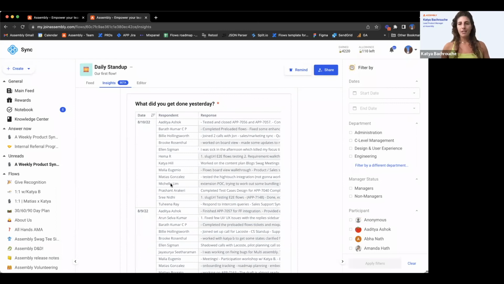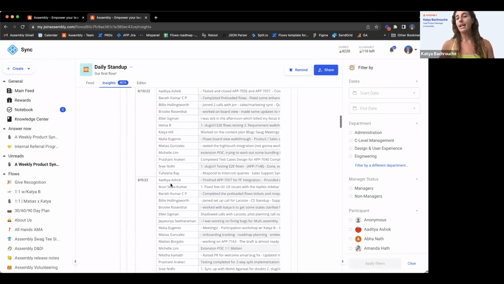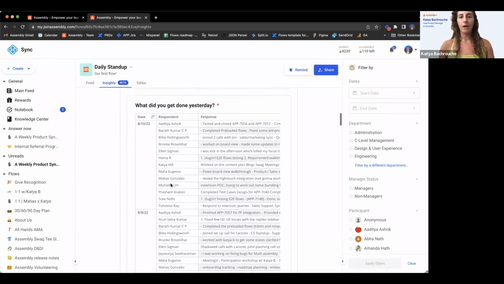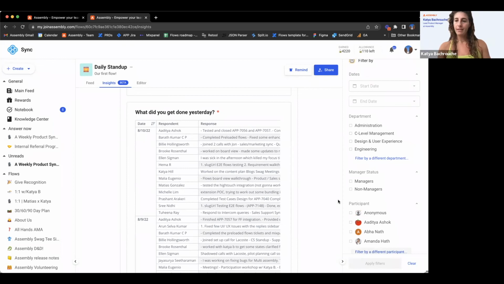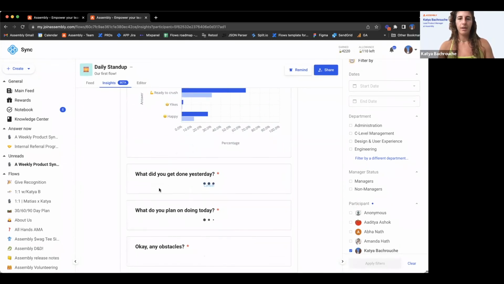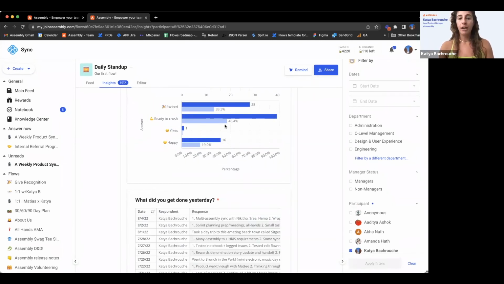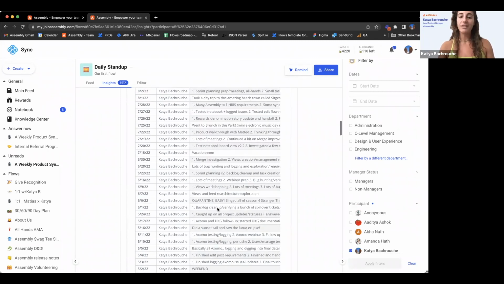And then if you want to just, okay, I want to download this data and do a search for words. I want to identify some keywords. I want to do a little bit of an analysis on this. You can export this data and manipulate it however you want, but this gives you on a day-by-day basis what people are working on. You can filter by people. So let's filter by me. So I'm usually ready to crush. I'm excited. Here are all of my answers ever.